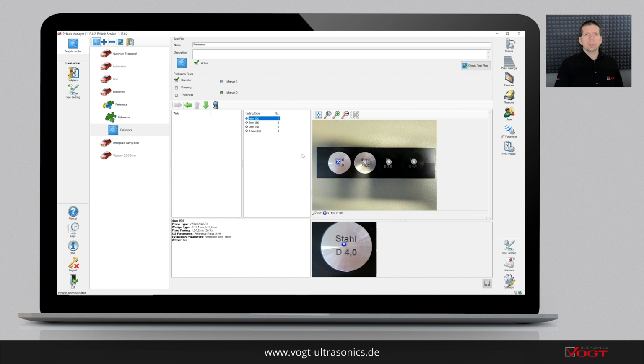Additionally, it's possible to add component images to the test plan. In these images, the next test positions of spot welds are marked and displayed to provide best visual support for the operator.